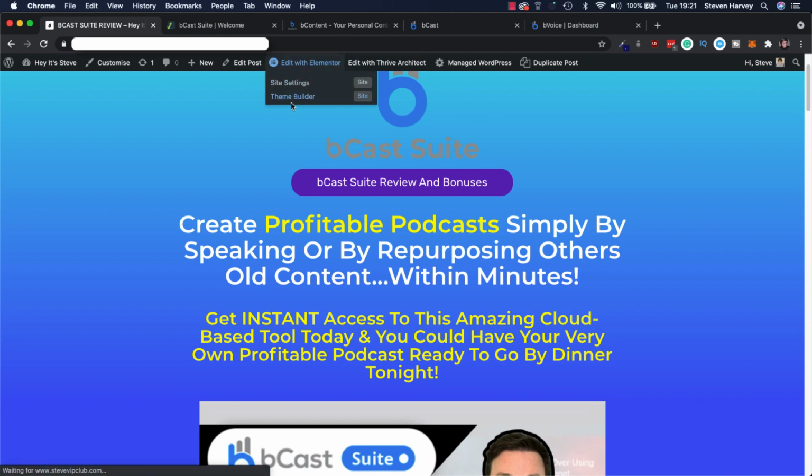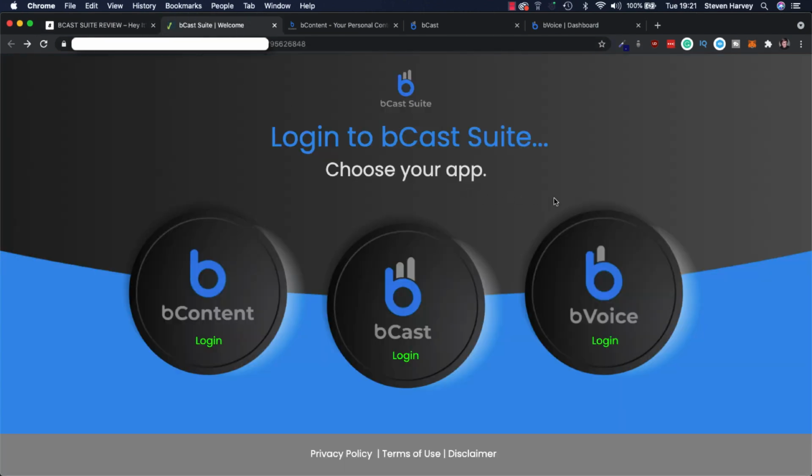But for now, let's take a look at the bCast Suite software itself. So like I said before, we've got 3 different apps in one here. We've got bContent, which gets you content to do your podcasts with. You've got bCast, which you make your podcasts with and syndicate to all the different content platforms, and you've got all your analytics and your podcast website and things like that in there. And you've got bVoice, which you can upload your podcasts or voice recordings into, or use some of the AI or text-to-speech features inside there. It's even got speech-to-speech as well. And I've got to be honest, I was very, very impressed with it. I've reviewed text-to-speech apps before, and this one really surprised me with how good it was.